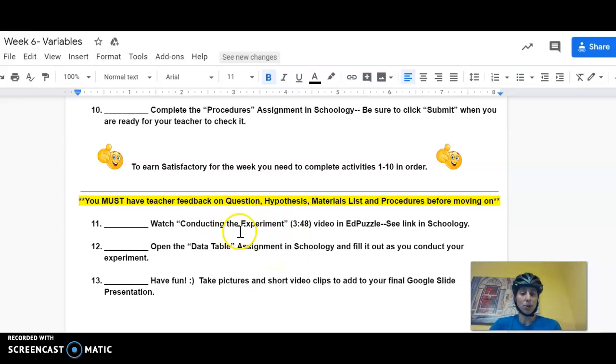So you're going to watch a video called Conducting the Experiment, and then as you do your experiment, you are going to be filling out a data table with the data that you are collecting. And make sure if you are experimenting this week that you take lots of pictures and video clips so you can add those to your final project, which will be in next week. This is a 2-week project, so numbers 11, 12, and 13 will also show up in next week's directions. So if you do them this week, you'll already have a head start for next week.